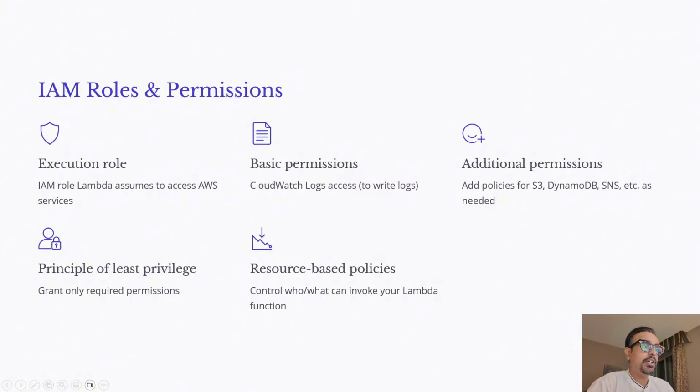So every Lambda function runs using an execution role, which is an IAM role that Lambda assumes to access other services, that is AWS services, on your behalf. By default, Lambda needs basic permissions to write logs to Amazon CloudWatch, as I showed you. Depending on your use case, you can attach additional permissions too.